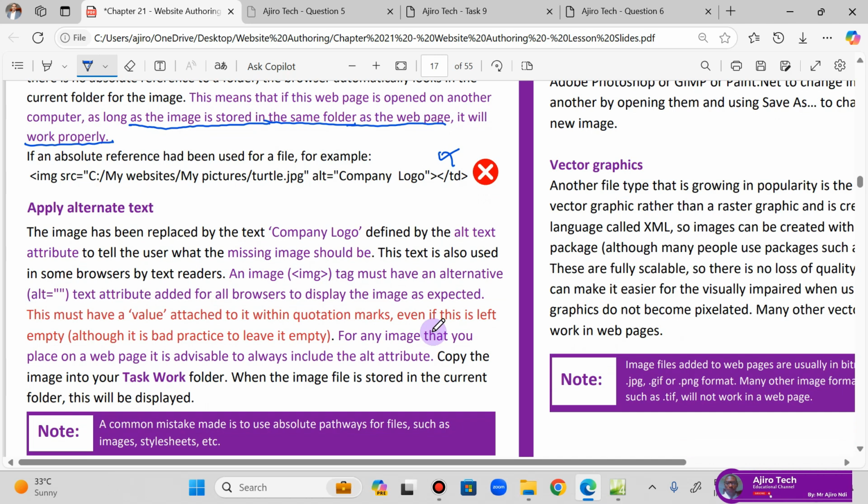Okay, so apply alternate text. The image has been replaced with the text "company logo", defined by the alternate text, to tell the browser what the missing image should be. The text is also used in some browsers by text readers. And again, this is the image tag.